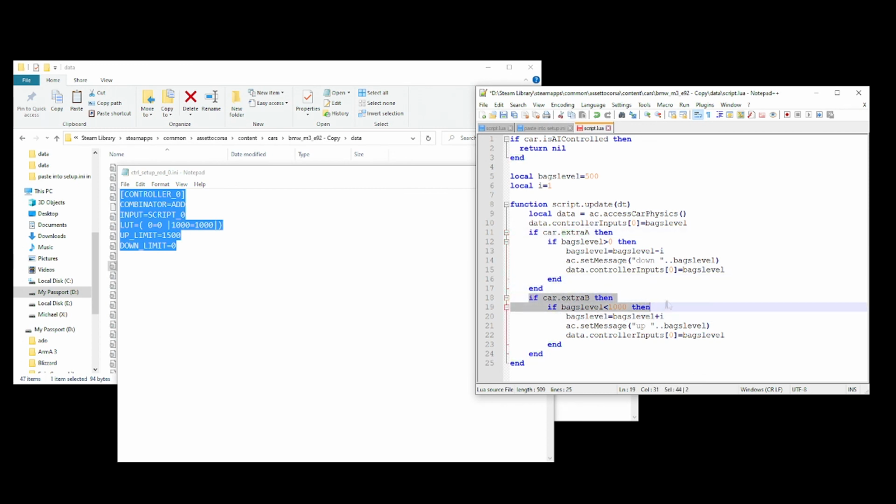If it's extra B, it's the same thing except we're going up because it's a different button. So we're going to go up. Same thing. If it's less than 1000, then it'll be plus I instead of minus I. And then we have up.